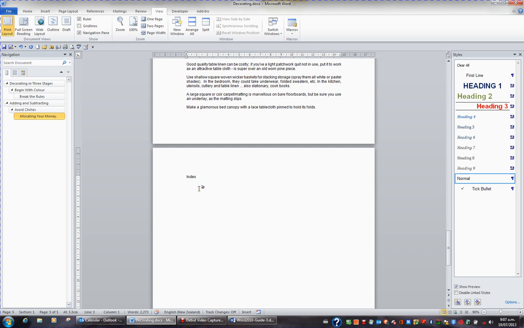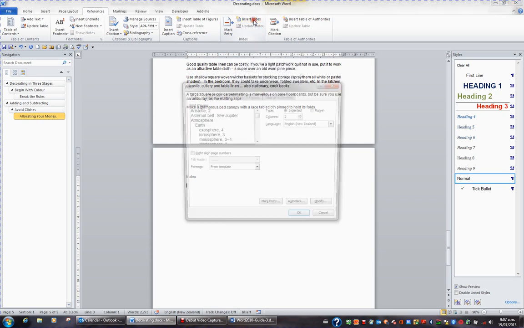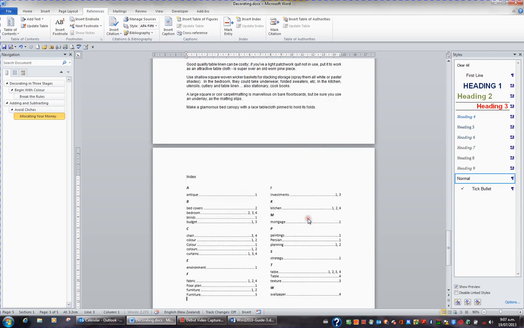The third and final step now is to go to the References tab in the ribbon and go back to the Index group and insert Index. Now there are various styles or formats you can choose, and for example I'm going to hit this drop down here and choose the formal style, which is the one I like the most. I can also then just click OK and I have an index.